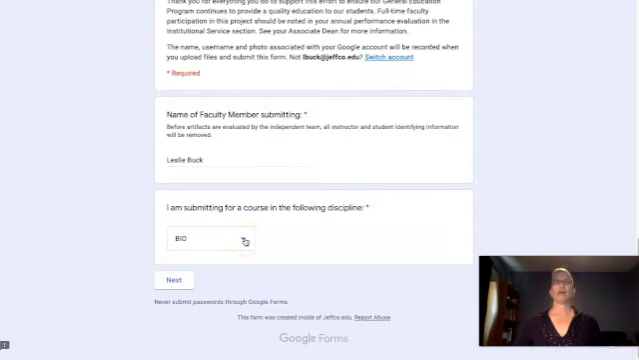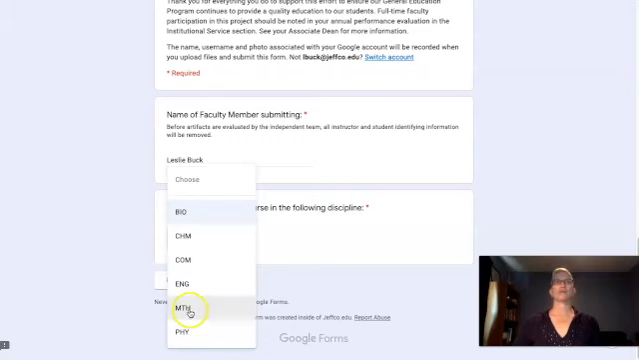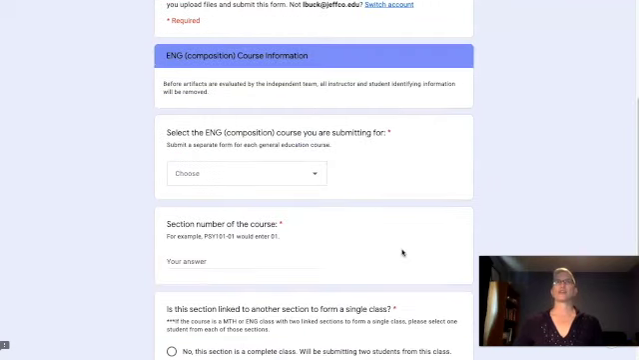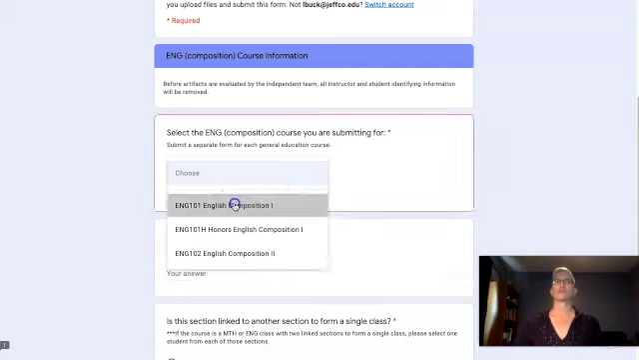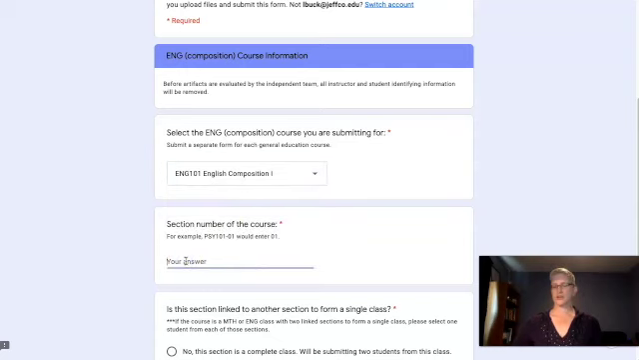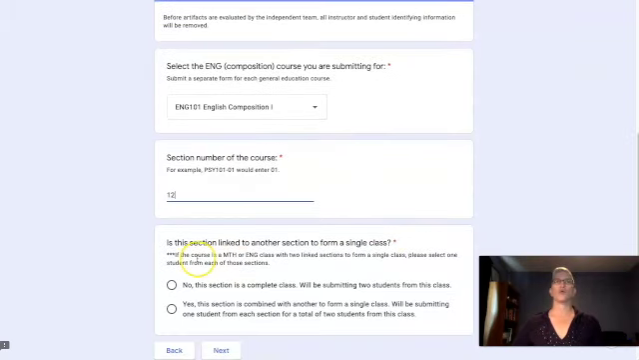If you are teaching a math or an English composition course, your questions may look a little bit different. Once again, when you select your discipline, you'll be directed to a page that is specific for that discipline. You'll start by selecting your course, entering your section number. You'll let us know if this section is linked to another section to form a single class or not. If it's not, then you'll submit 2 students from that class section.